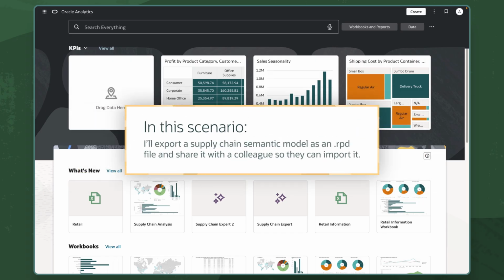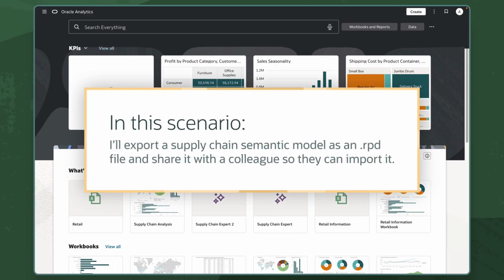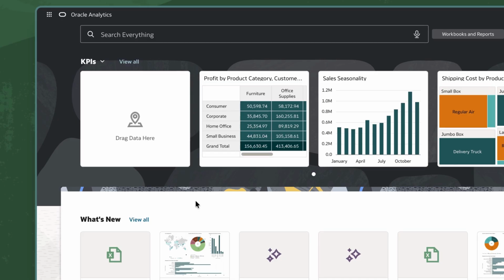instances. In this scenario, I'll export a supply chain semantic model as an RPD file from my OAC instance and share it with my colleague who will import it into their instance. I'll start on my home page.